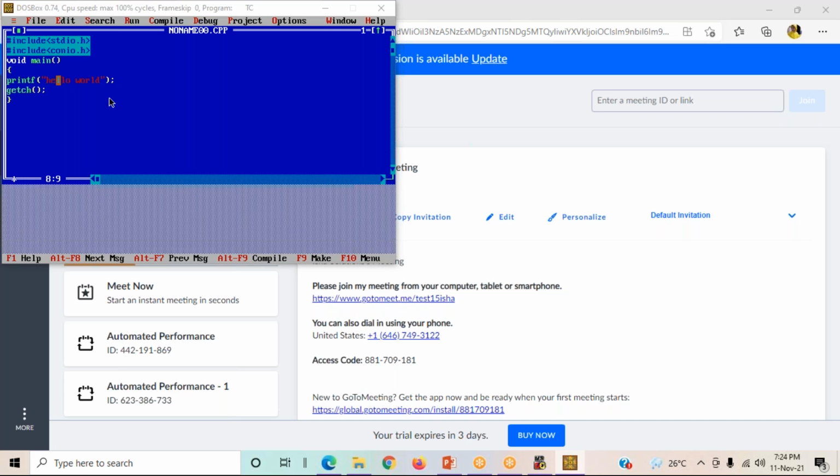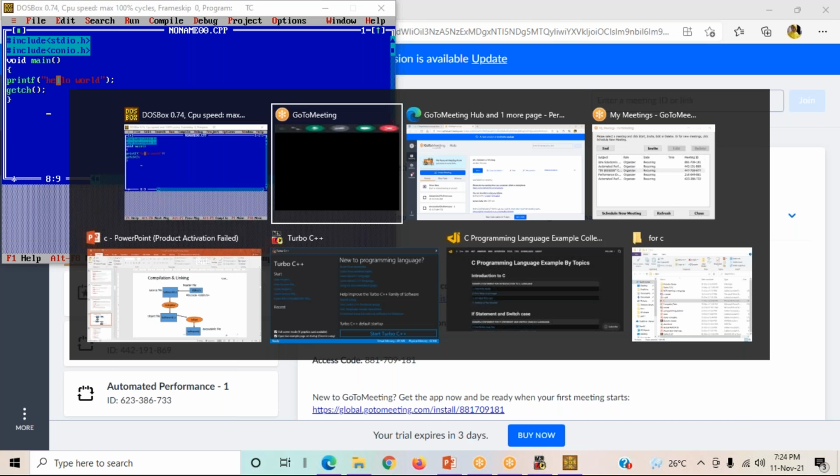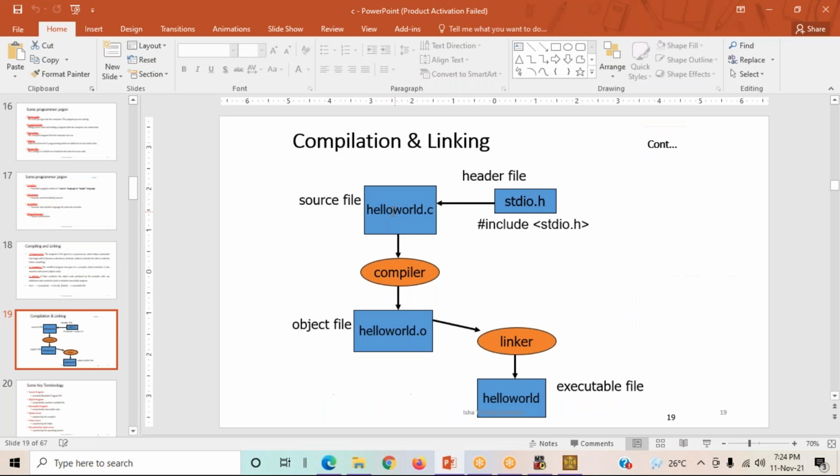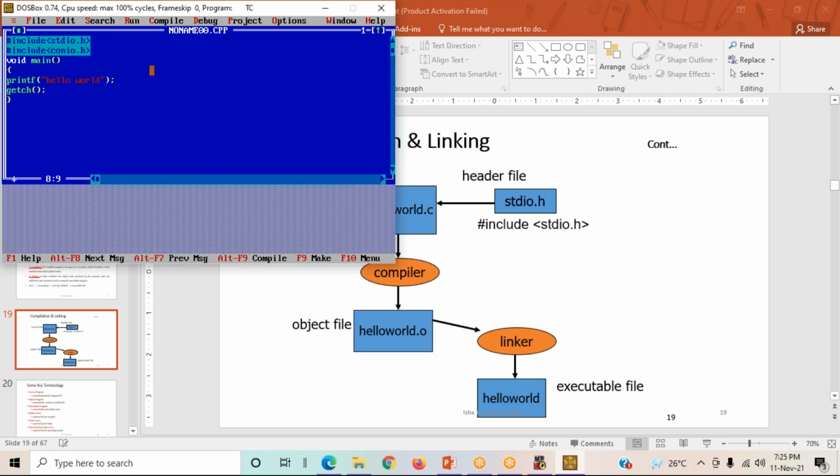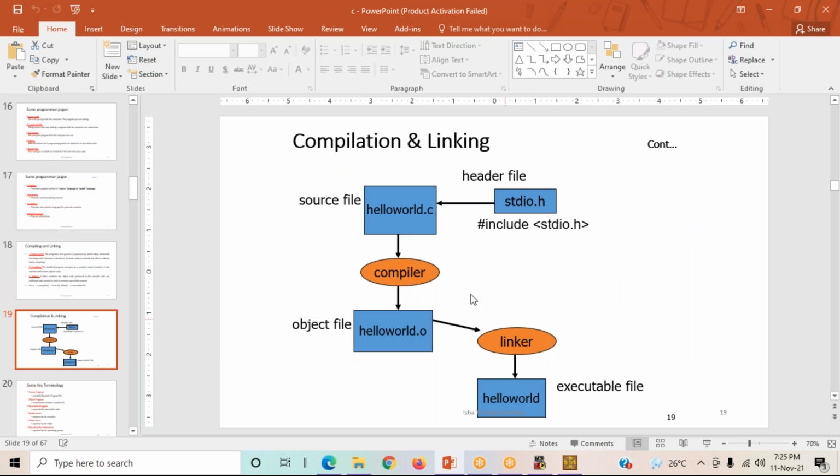Now we have written the source code, and we have compiled also. While compiling, we check whether there is any error or not. What does the compiler do? It will change these statements into statements the system can understand. The compiler will convert these statements into the form in which a system can understand them. That is what the compiler will do.